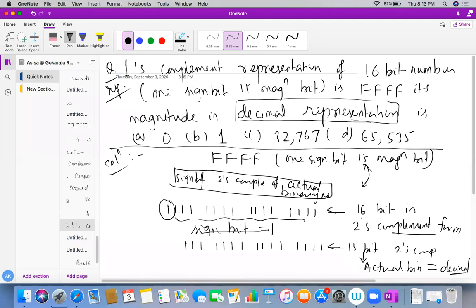If it is 1's complement, all 15 ones are in the form of 1's complement. So you need to get the actual binary. What you have to do is make the 1's complement of this actual binary. Here the sign bit is kept apart, and all ones will become 0. So the answer will be 0.